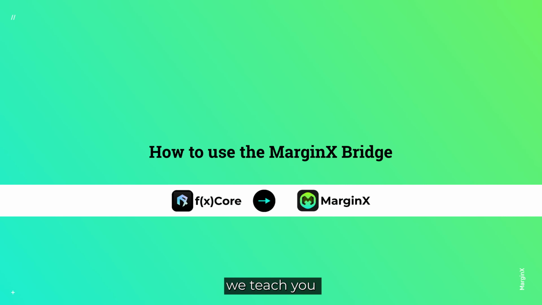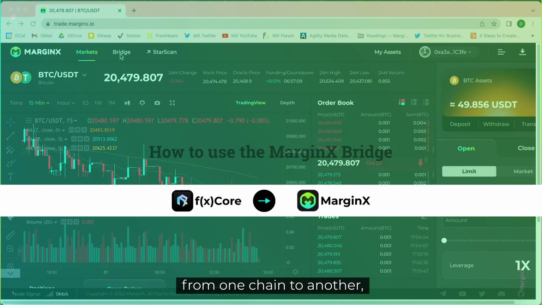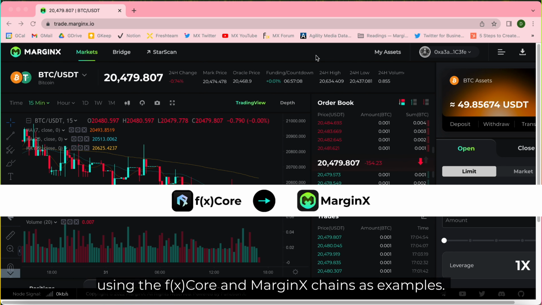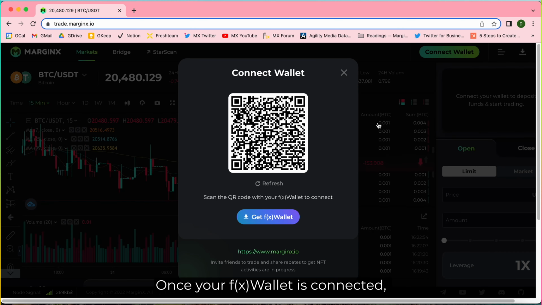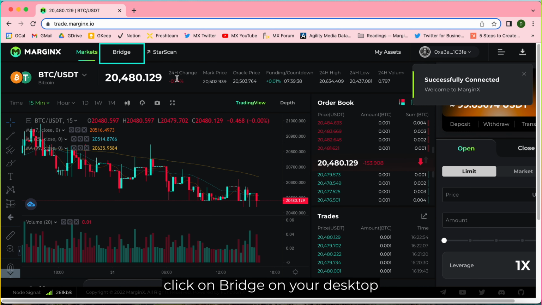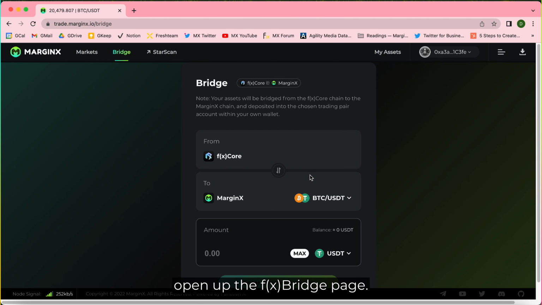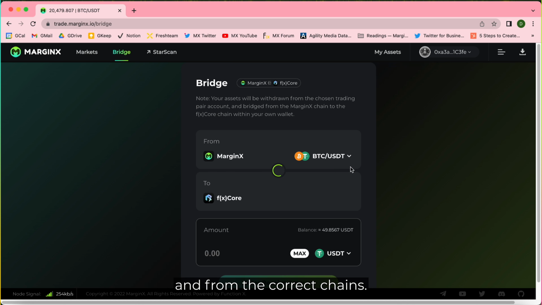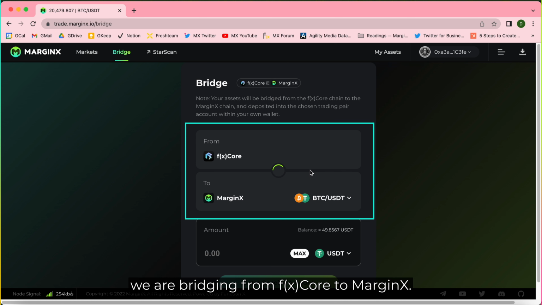In this video, we teach you how to bridge your tokens from one chain to another using the FX Score and MarginX chains as examples. Once your FX wallet is connected, click on Bridge on your desktop to open up the FX Bridge page. Make sure you are bridging to and from the correct chains. In this case, we are bridging from FX Score to MarginX.